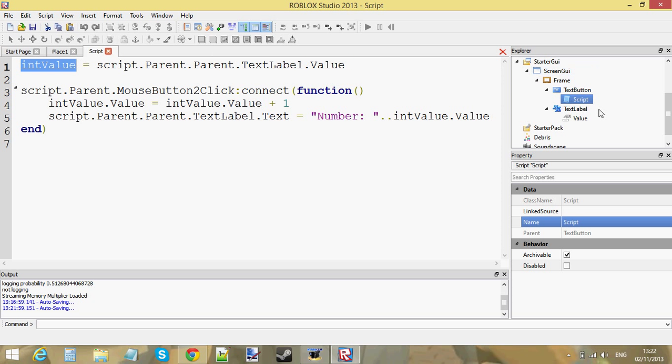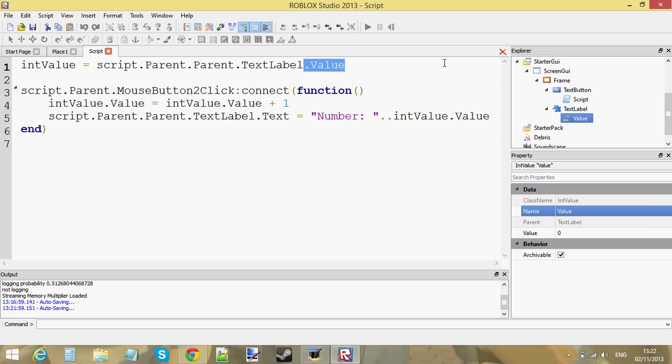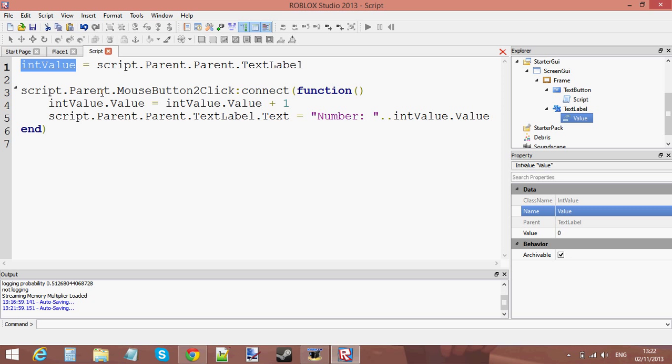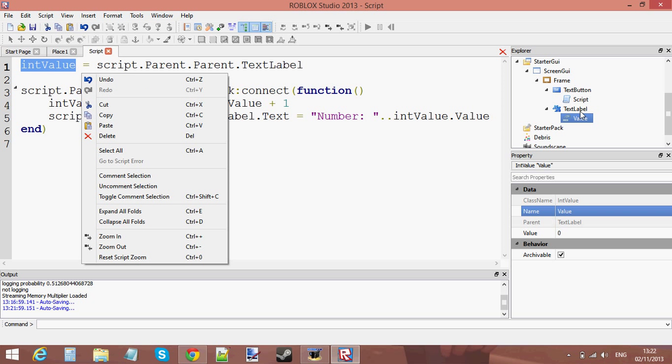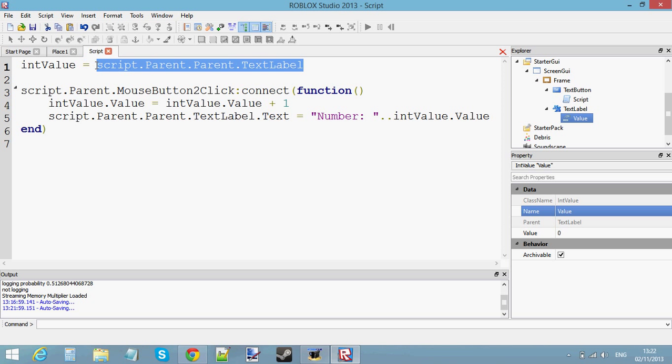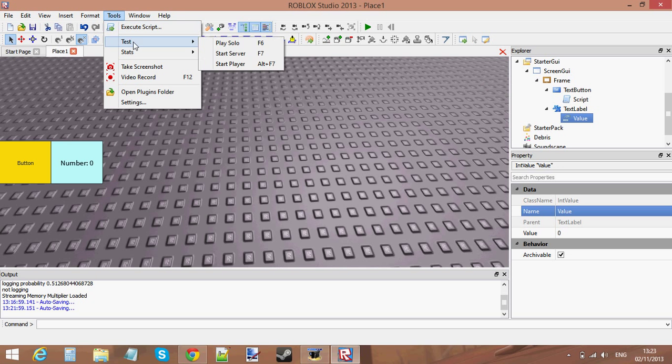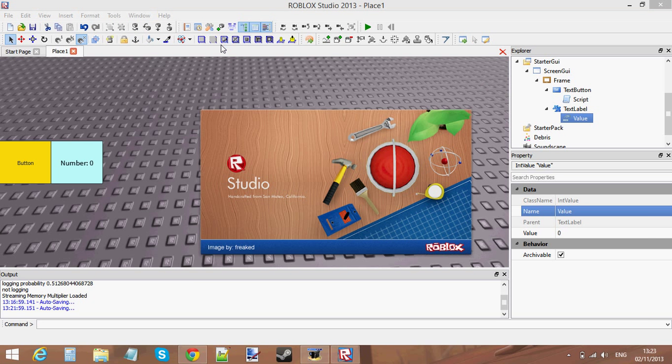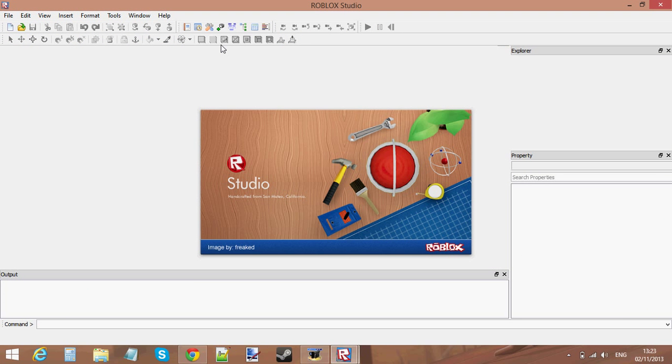Oh, I see. It's because I've tried to get the value instead of the actual int value object. When you get, you're meant to get the object, not the actual value. Because if I get the value, then int value, all that will be equal to is the number 0, and not the actual object. So now that I'm getting the object, this is going to be equal to the actual object, so I can get the value from the object now. Okay. And play solo again. Let's hope it works.